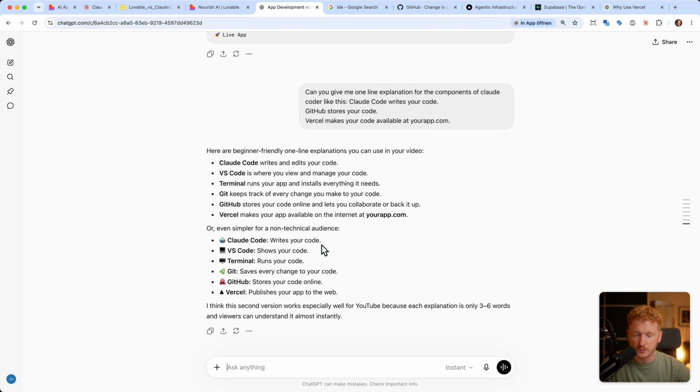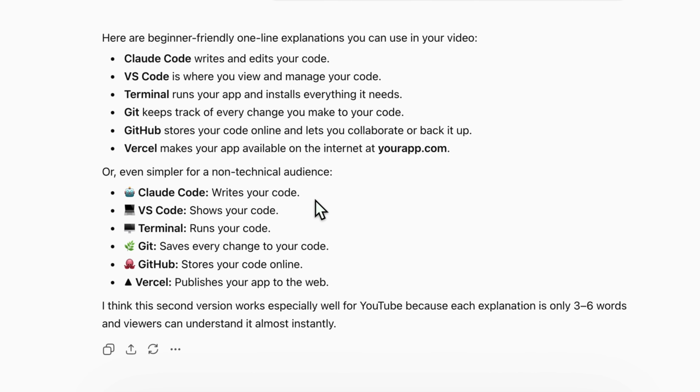So Claude Code writes your code. It is an AI agent helping you. Visual Studio shows your code, so you can also work on the code. The terminal runs your code, so you can see if it's working. Git saves every change to your code. So when you change something in your code, it gets saved in Git. And GitHub stores your code online.